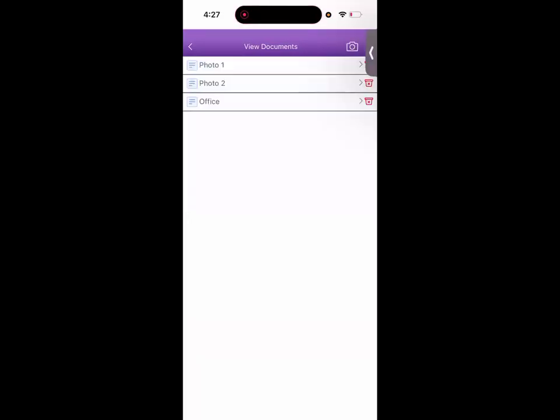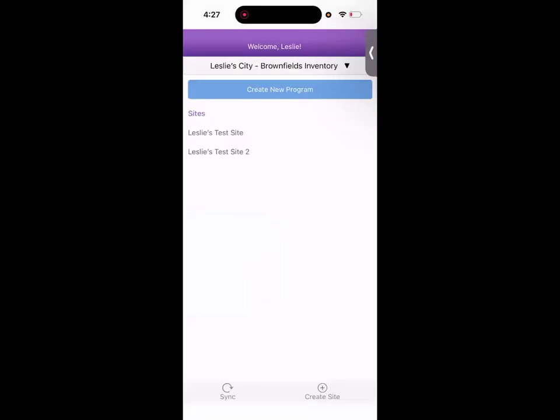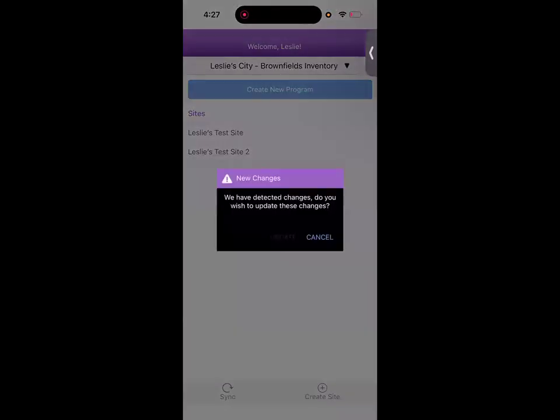So again, BiT Mobile is great to use in the field when you're right there in front of the building. Take all the photographs you want, get that location information super accurate, and enter as much information as you can while you're using it. So again, save on device. We hit back and then always hit sync and update.